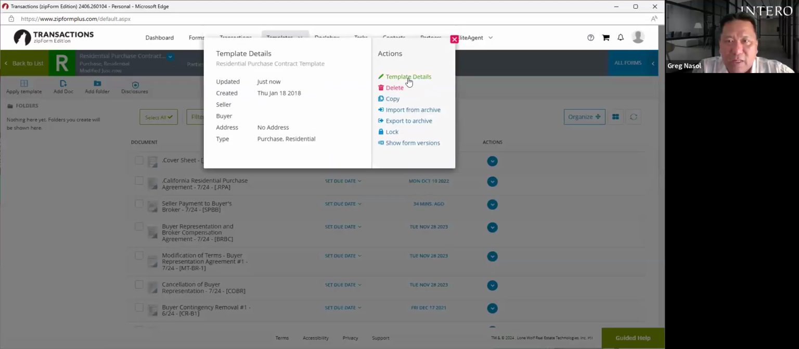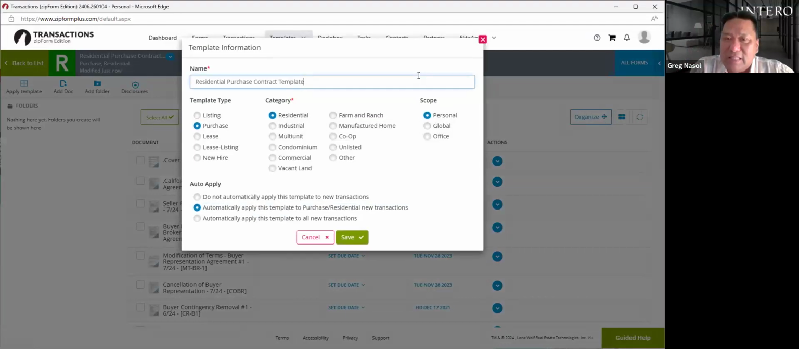Instead of open, I want you guys to click on template details. On template details, this template will apply on purchase, residential, and it says here automatically apply to purchase residential new transactions. So you should check these, purchase and residential, and this packet will automatically apply when you create a new residential transaction. This is where you do it.